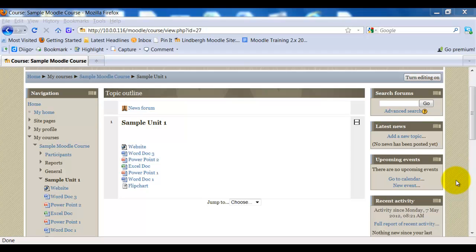In this video, we're going to take a look at how to organize your resources in Moodle. When using Moodle, the most important thing to keep in mind is your learner.